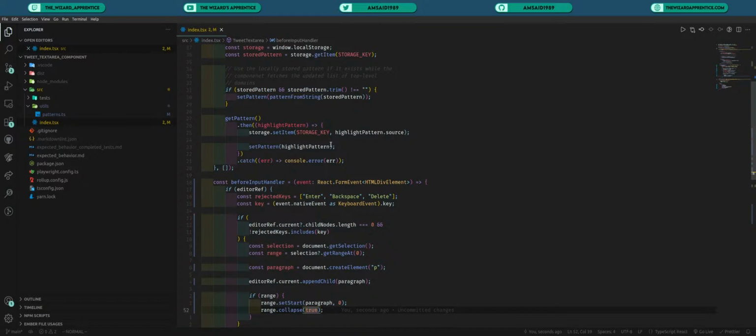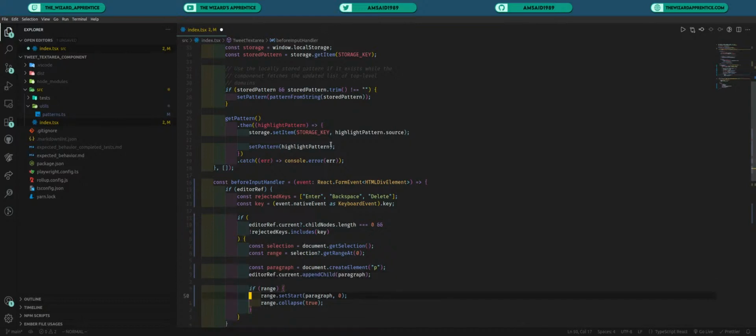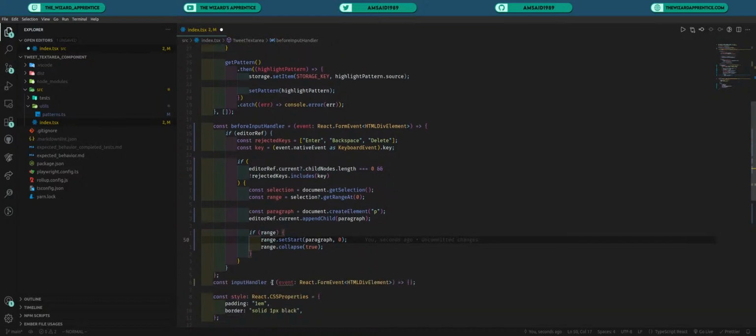So basically what we are doing here is we are getting that range, that selection, and after we add the paragraph node to the editor, we're telling it to add the text cursor at the beginning of that paragraph. And because this is the before input event handler, because we're not calling prevent default anywhere here, it will get passed to the input handler and it will actually add the character inside the new paragraph.